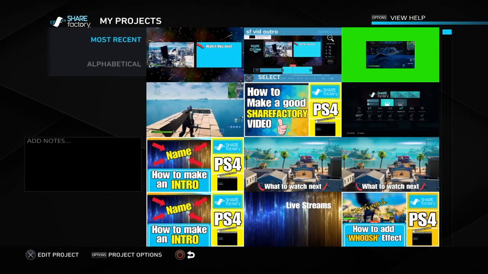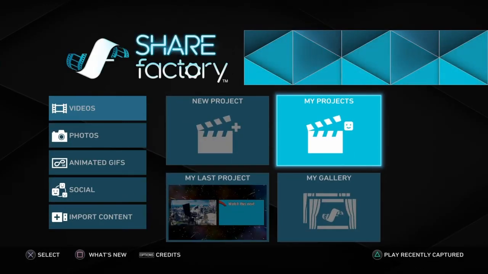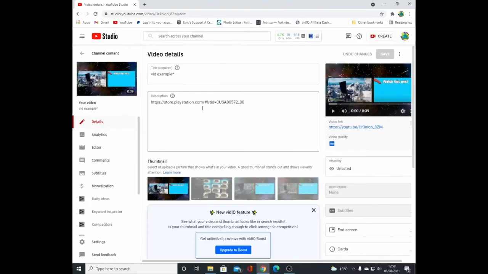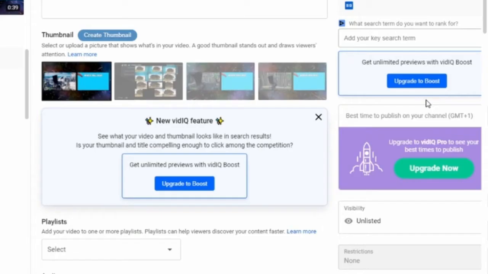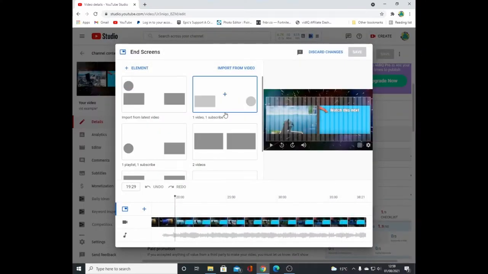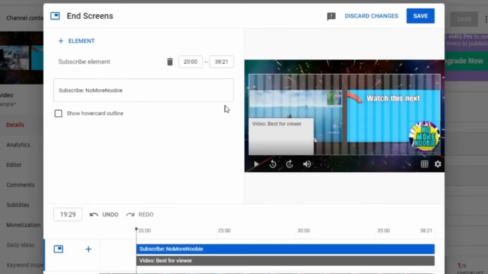So when we're on YouTube, we go to our channel, and then we go to YouTube Studio, and we look down the left hand side and click on content, and you see at the top there's our video. We just click on the link which says details, and then down the right hand side is the end screen option. So we click on that, and that gives us loads of different templates we can use. I'm just going to click on this one here which has one video and the subscribe link, but I'm going to delete the subscribe link.